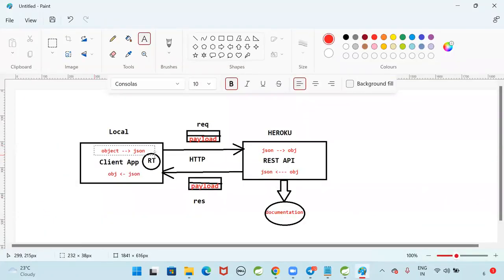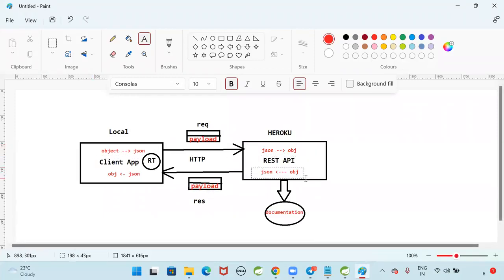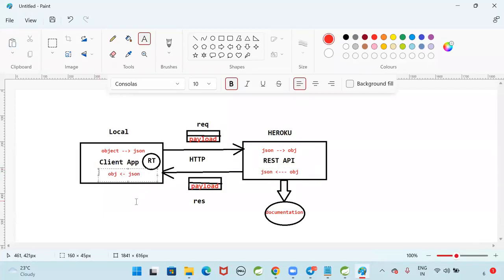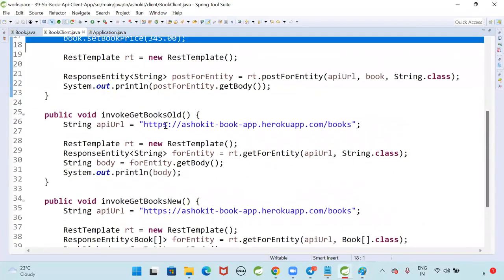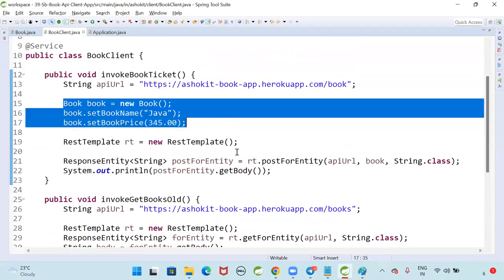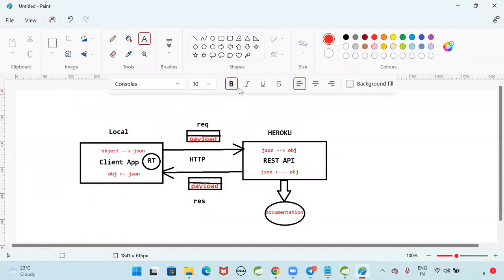So client side object to JSON, and server side JSON to object. Server side object to JSON, client side JSON to object. These conversions will happen when we send the request. But as a programmer, are we writing the JSON data directly? Are we writing the data in the object format? Object format. Then who is converting our object to JSON, JSON to object? Spring Boot is doing that conversion internally. Are you guys clear? Yes, sir.